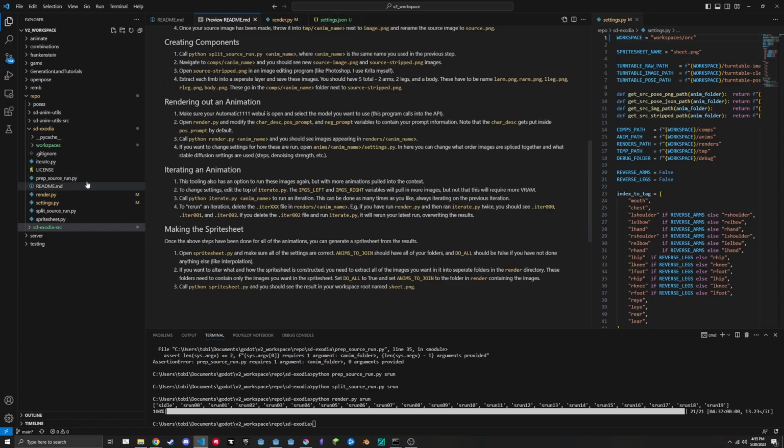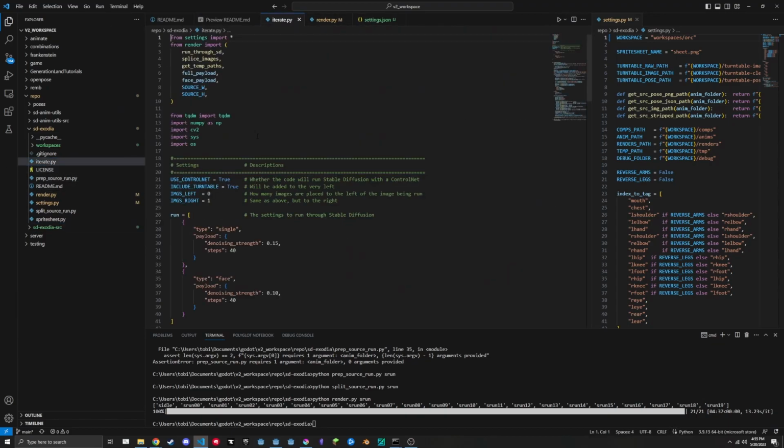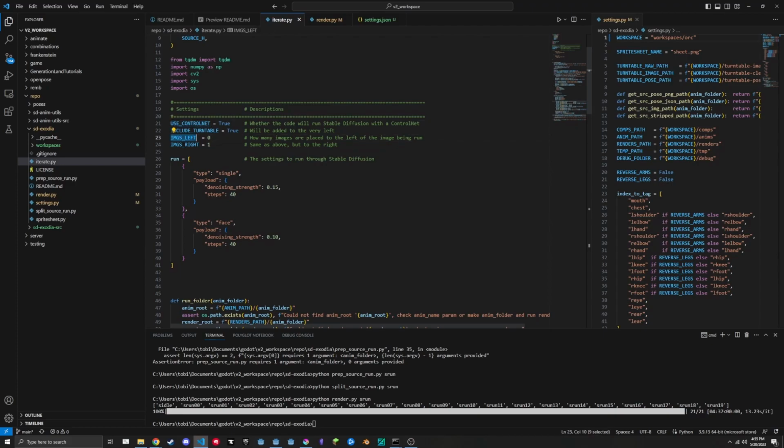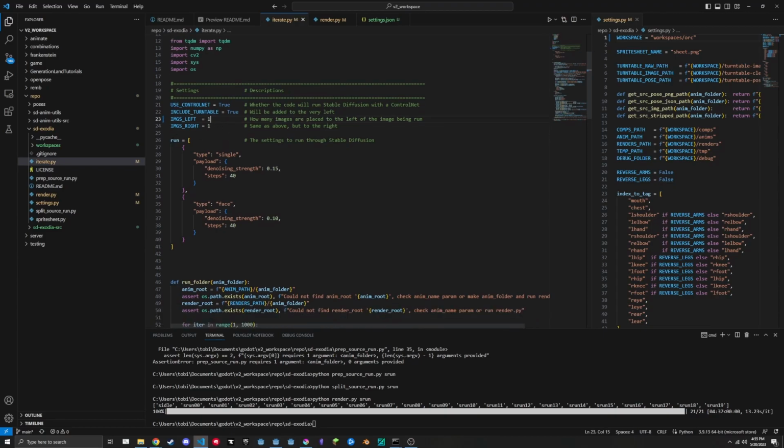And so we need to change some of the settings in iterate.py. Specifically, this image is left and image is right. I have a decent PC, I have a 3080, so I'm going to crank up these settings a little bit. If you don't have as much VRAM, you might not be able to go as high, because you're increasing the size of the image that you're trying to run through. Each one of these images adds 512 width with 512 height as always. And then we have the run here, which is the settings that it will use. We're running a 0.15 denoising strength with 40 steps, and we're running through the face again with 0.1 and 40.